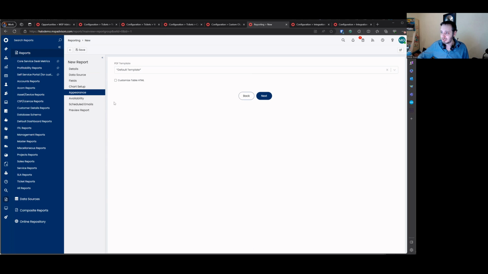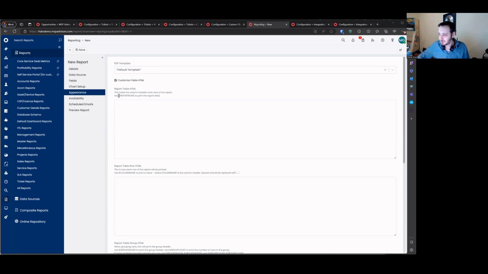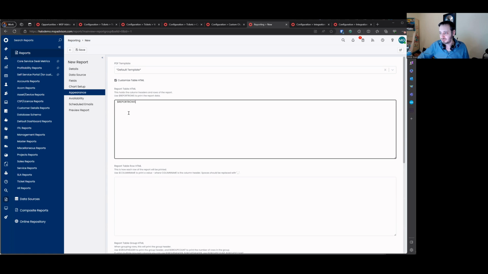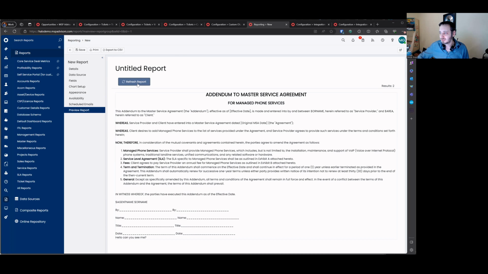I'm going to go to appearance, customize table HTML, and I'm going to say the report table is going to use report rows to print the actual rows. Okay. And then within the rows, I'm just going to print the name of the column, CT_HTML, without any other HTML listed. And watch this. Boom. I have a document, a single document.